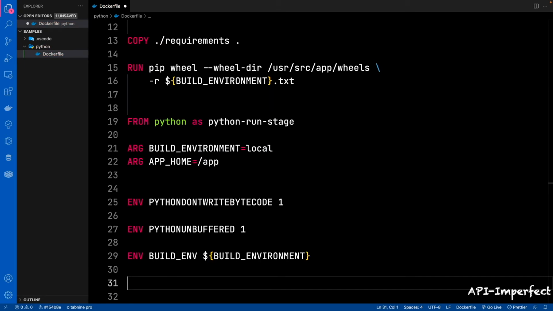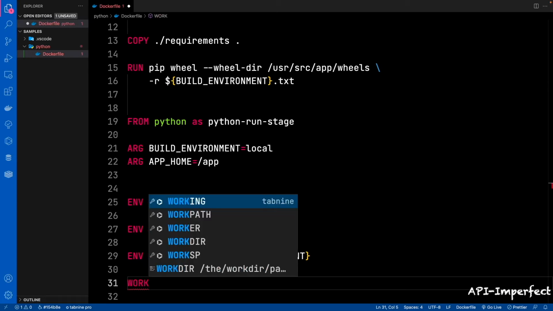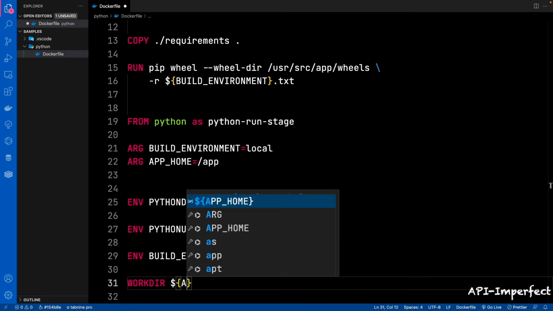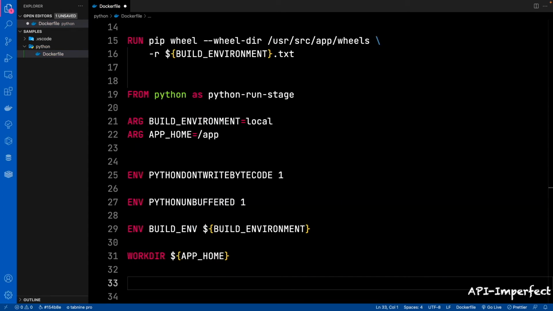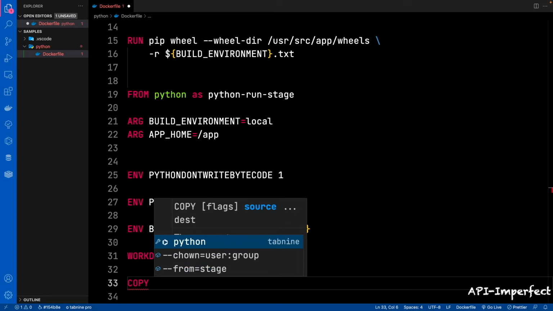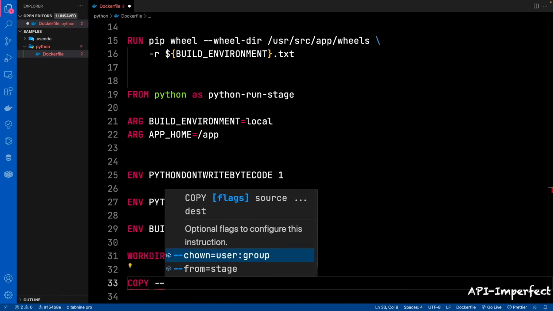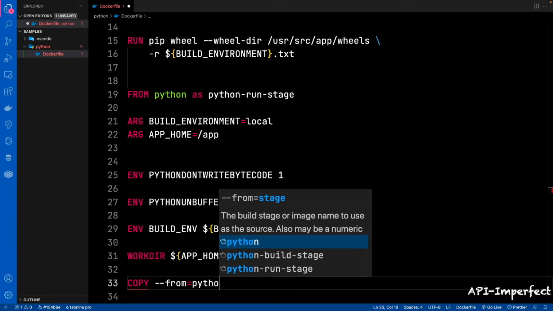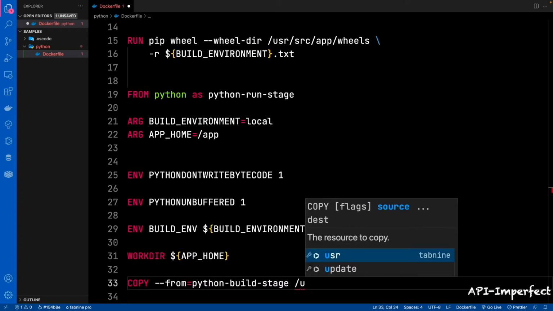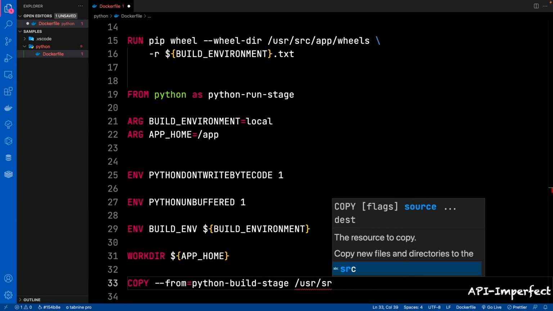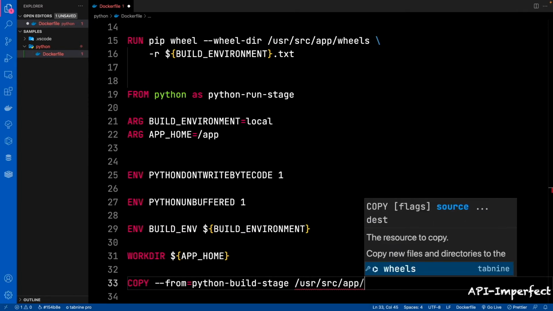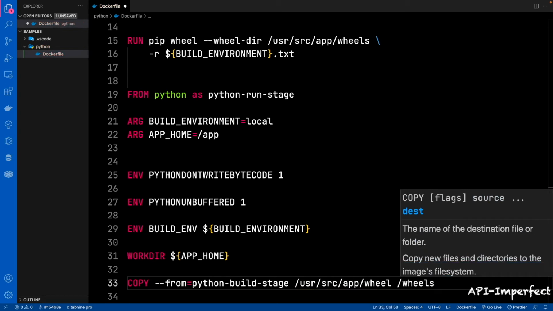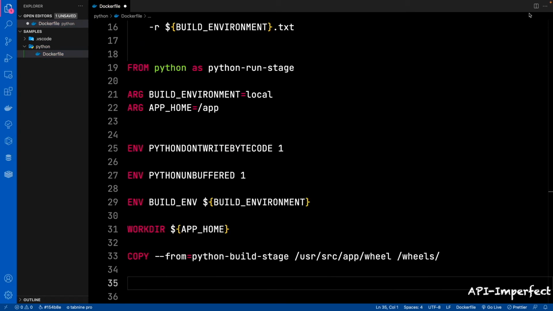And then we can set the working directory. You can say WORKDIR. This can be APP_HOME. Then we're going to copy the dependency wheels. So you can say COPY --from the python build stage. Copy that from /usr/src/app/wheels to /wheels. Then you're going to use wheels to install Python dependencies.